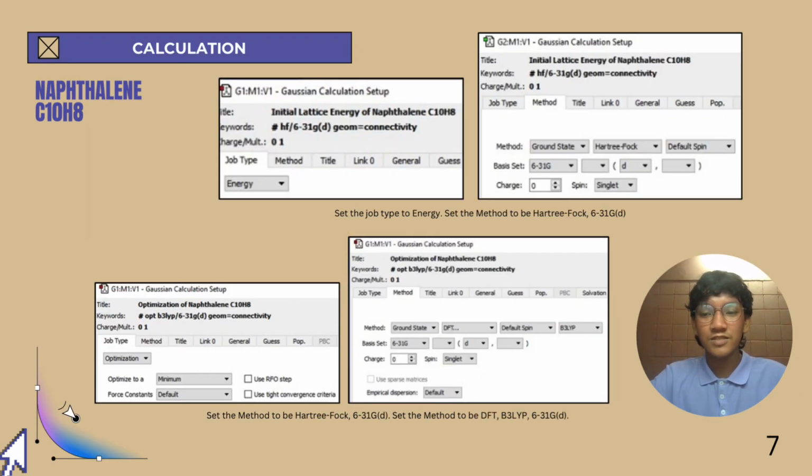And now for the calculation part of the initial lattice energy and the optimization of naphthalene. First of all, to find the initial lattice energy, go to the Gaussian calculation setup and set the job type to energy. And then set the method to be Hartree-Fock, and the basis set is 6-31G(d) with charge 0 and spin singlet.